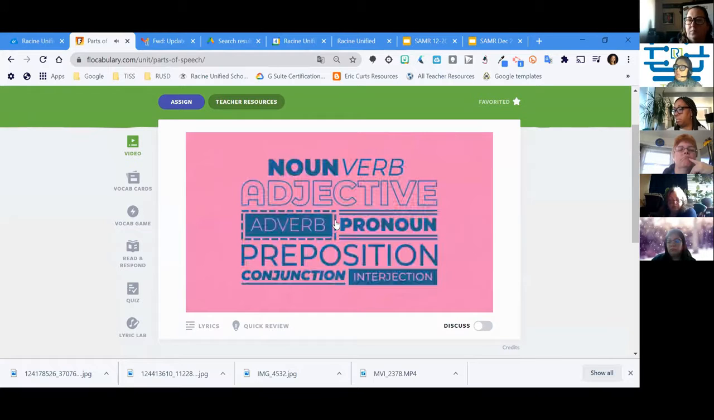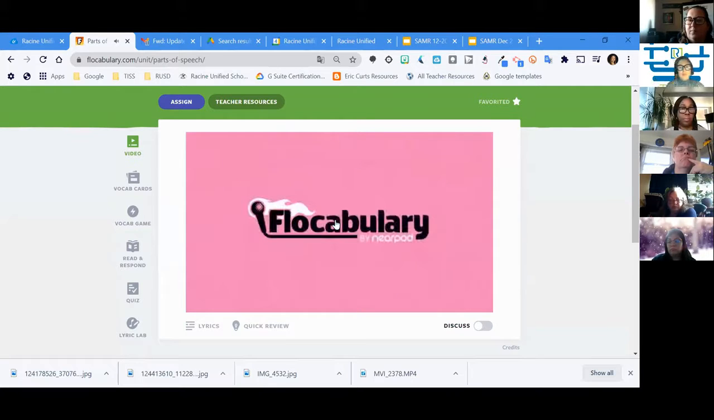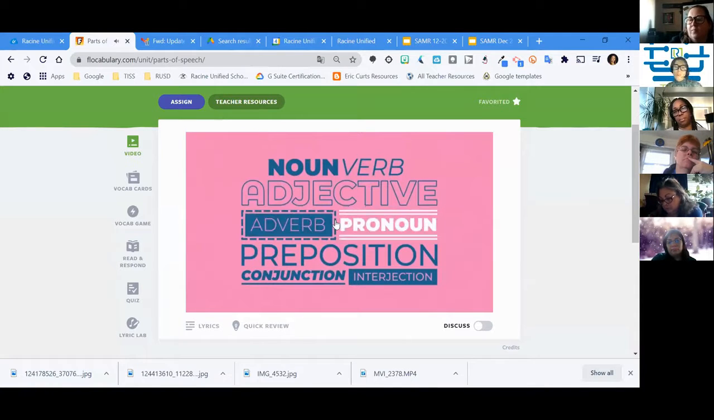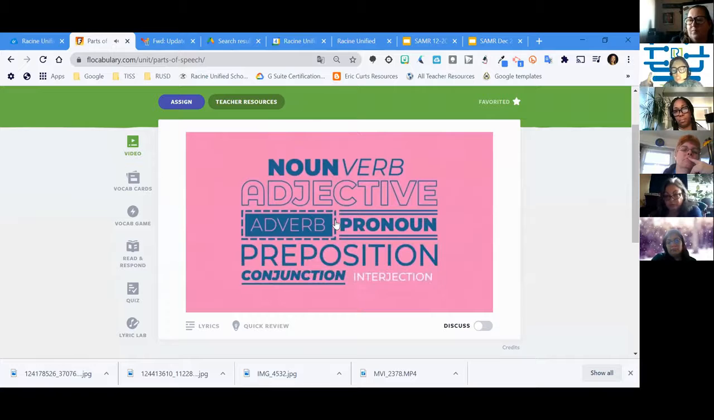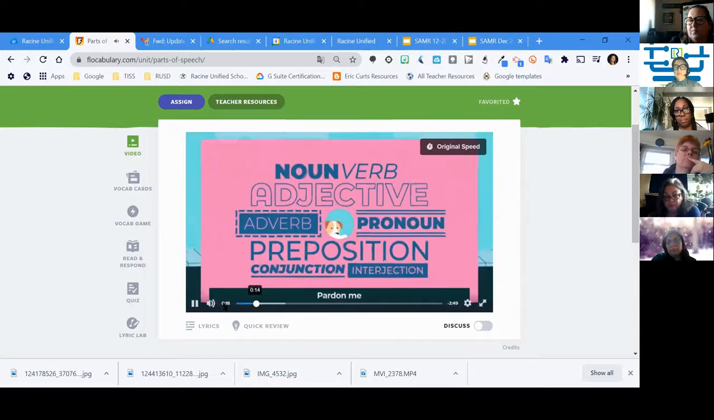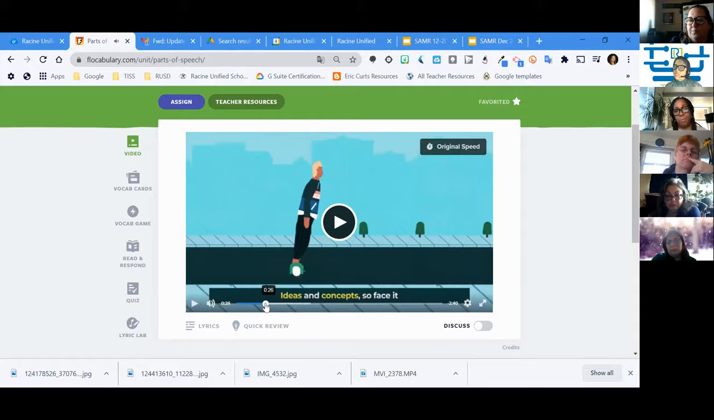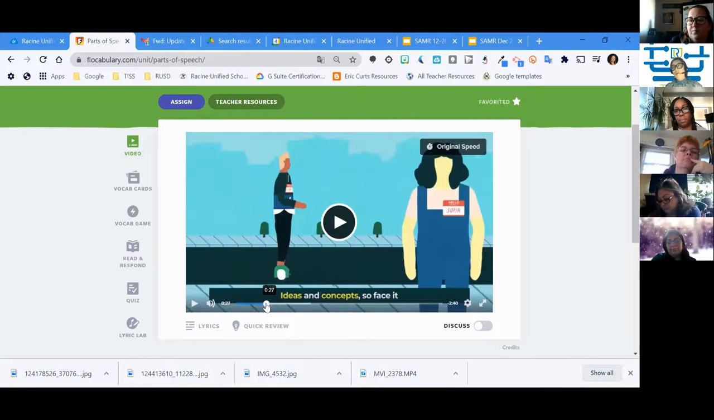Seems like something kids will like. It's Flocab, parts of speech. It goes noun, verb, adjective, adverb, pronoun, preposition, conjunction, interjection. Pardon me when I'm running through the list. I think my kids will be interested in something like that because guess what? I'm hooked into it.